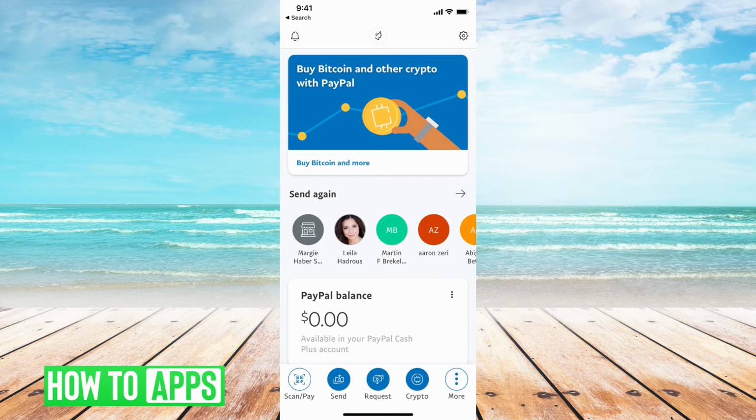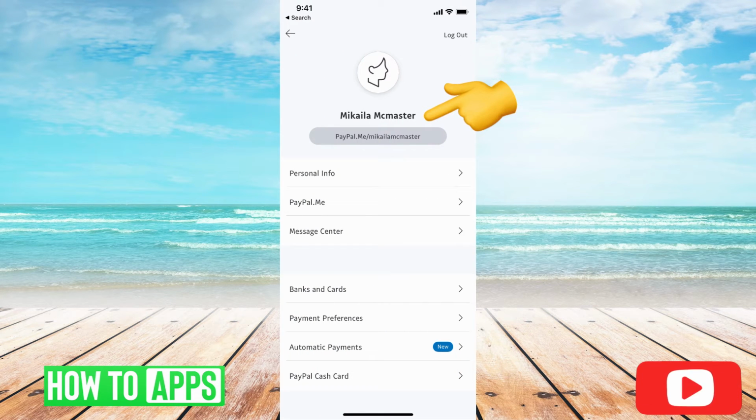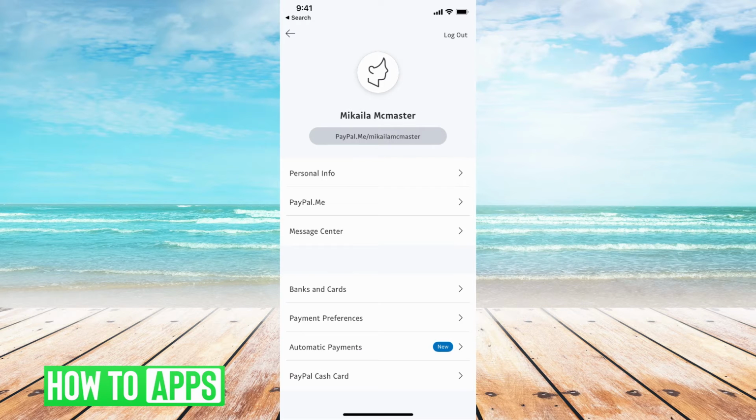Right now, I have my PayPal account open. I've already created an account, so if you don't have one, go ahead and do that. And then once you're signed in, it will give you a PayPal account. If you go to your profile, it will say your PayPal account. Mine's paypal.me/MichaelaMcMaster. And that is how people send me money on PayPal. And that is what you're going to give out to people.